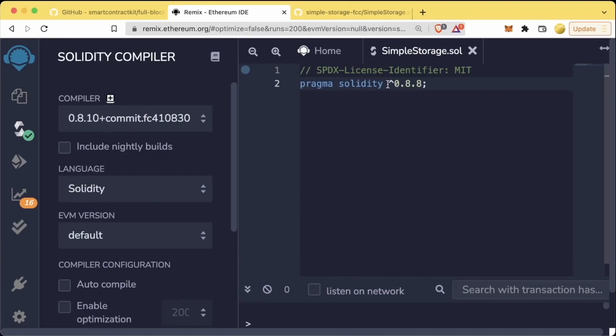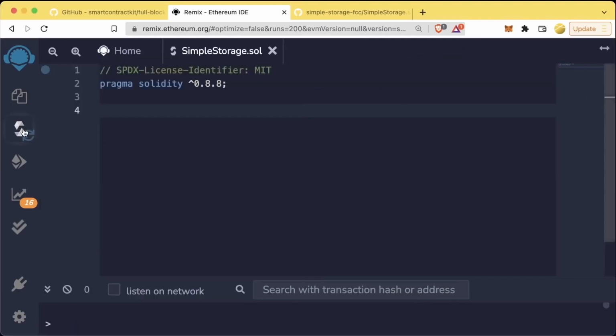Because again, remember, the caret says we want to use at least 0.8.8 all the way up to the latest version of 0.8. For now, let's stay on 0.8.8. The next thing that we're going to do in our code is define our contract. And to get a full screen view, you can go ahead and hit the compiler button to get rid of it there.